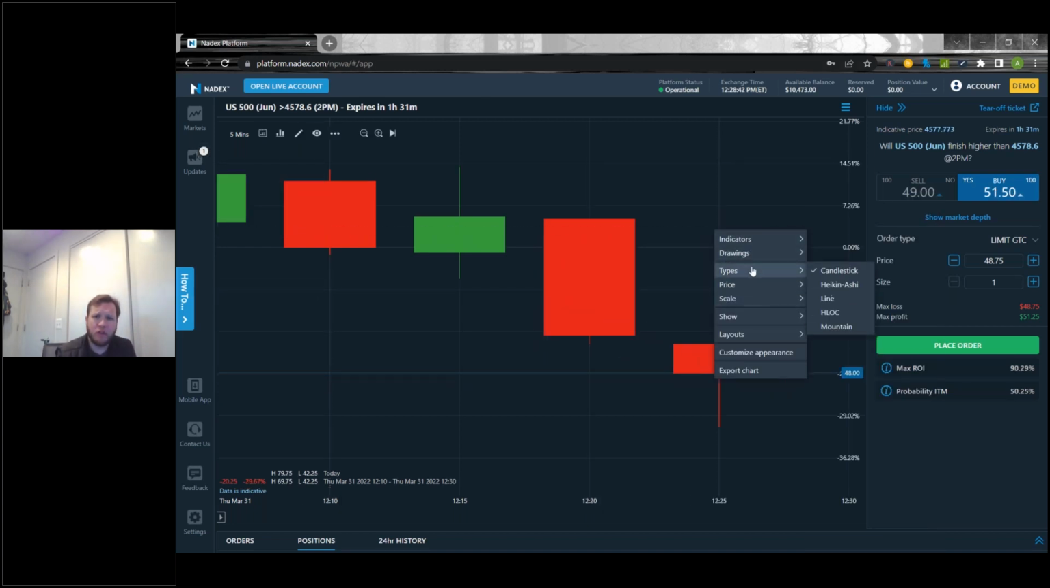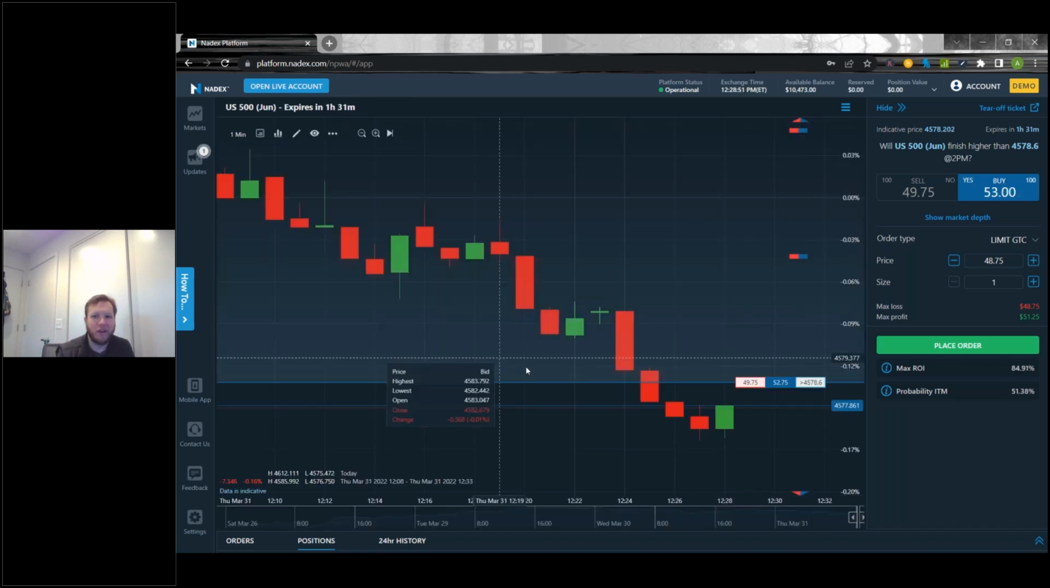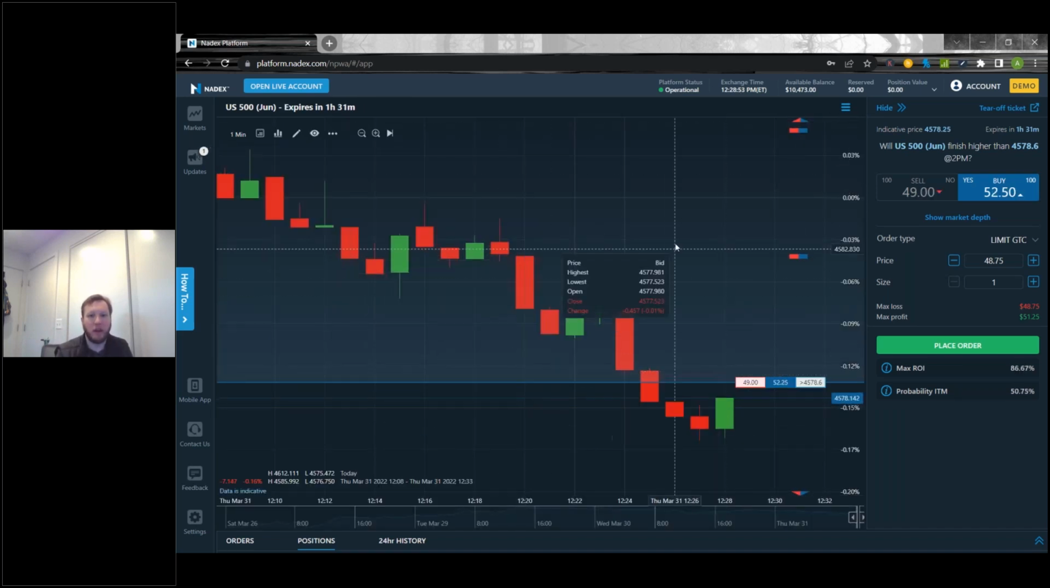market. And then if you want to go back, you just click on the little hamburger bar up there at the top right, and you can switch back to the default chart, right? Now we're looking at the underlying pricing again.